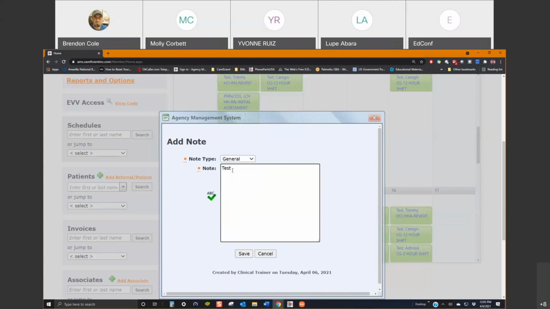The other thing that it does is, what was I going to say? It just gives them the heads up that they need to get that, supplies, in case they needed to go by the office to get the lab draw supplies.